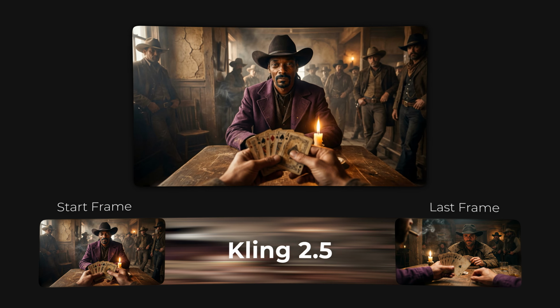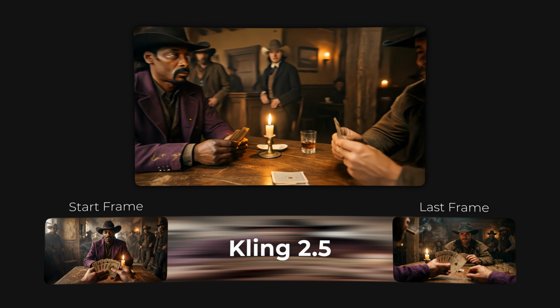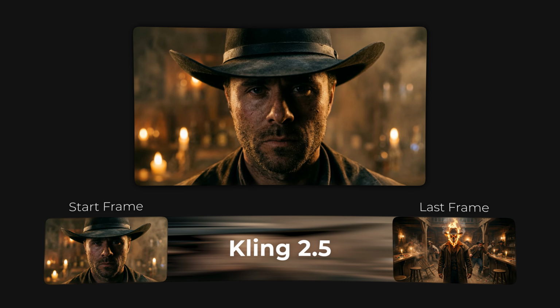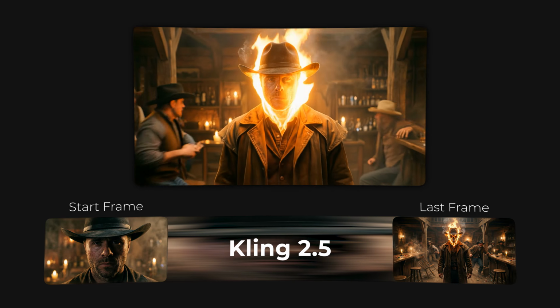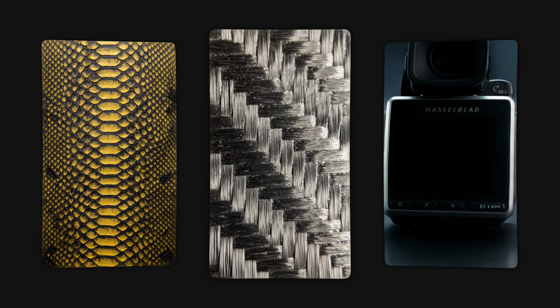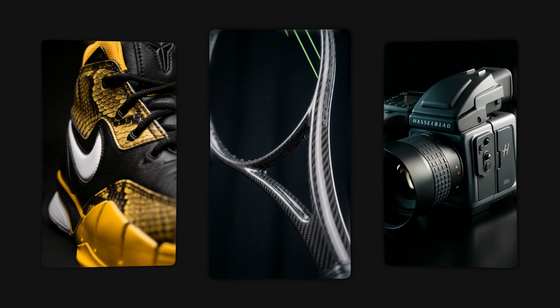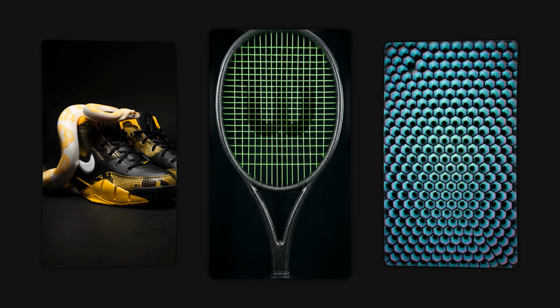The Kling 2.5 start and end frame feature is one of the most valuable features, I think, in Gen AI right now, as it allows you to do so many different things. And so in this video, I'm going to be going through some different examples of how you can use the start and end frame feature to create high quality Gen AI videos.